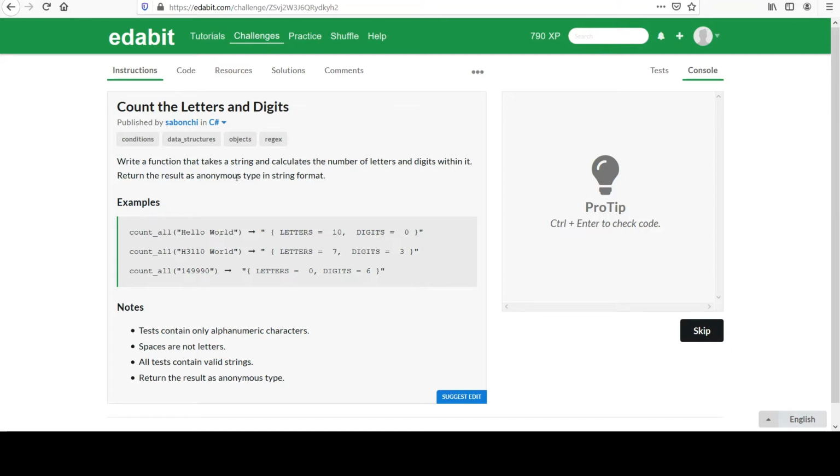See the examples below. We have your classic hello world. 5 and 5 makes 10 letters and no digits. That seems to make sense to me. You've got another variation where E is 3, the L is a 1, and the O is a 0. So that's how you got 3 digits this time and 7 letters. And then, 6 letters.